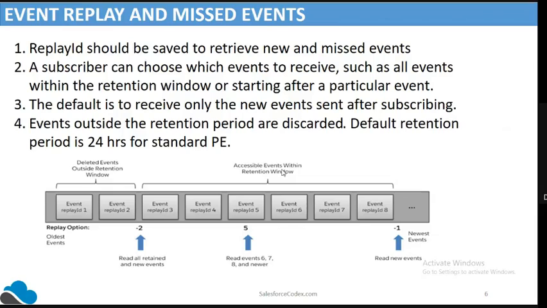Events outside the retention period are discarded. This retention period is 24 hours because, as I said, every event is queued in a message queue, and the retention time for a standard platform event is 24 hours. For a high-volume or very important platform event, we have a 72-hour retention period. So using the subscription, we can get the events from the last 24 hours. I will show how to get that.